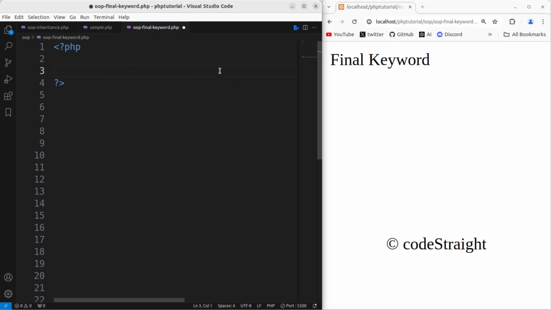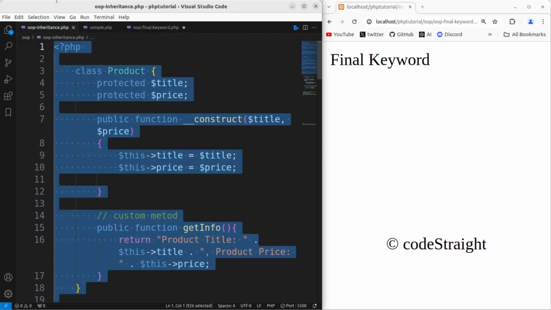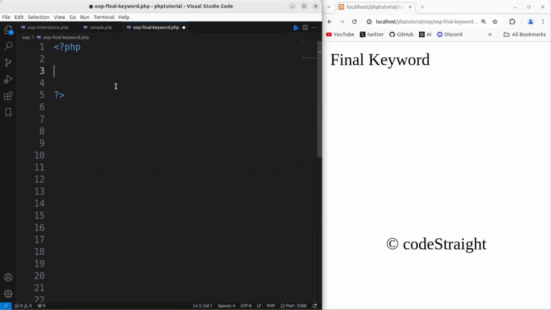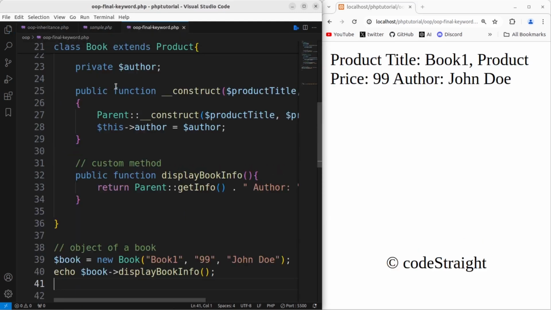Let's get rid of this line of code. Go to next row. Let's copy these two classes from here, say the Book and the Product class, just for the demonstration of the final keyword. Let's paste that in here. Hit save, and we get that in here.